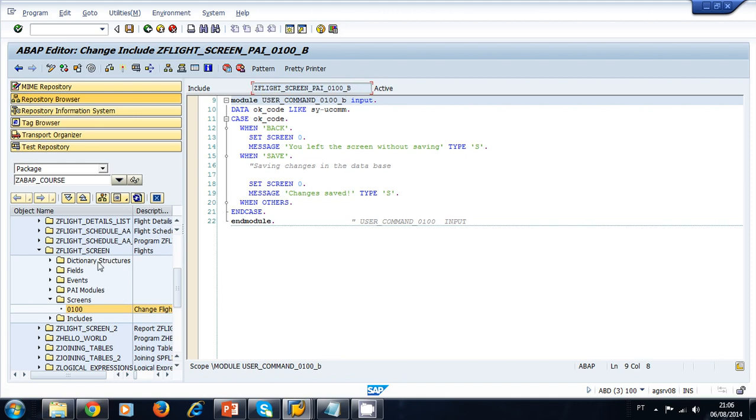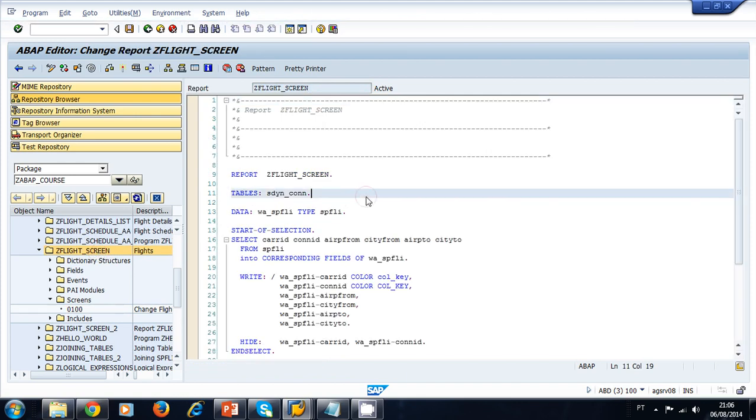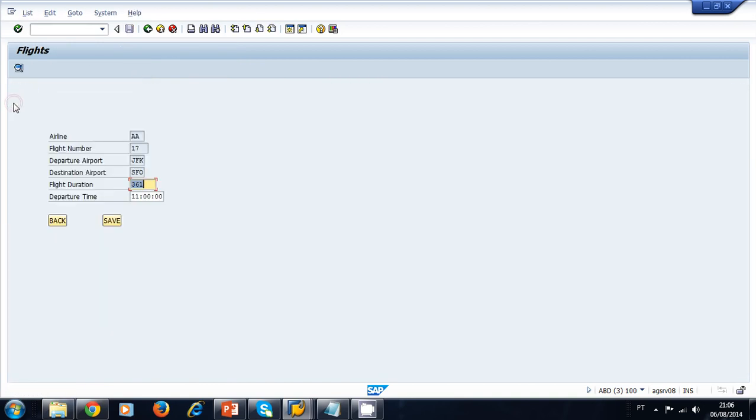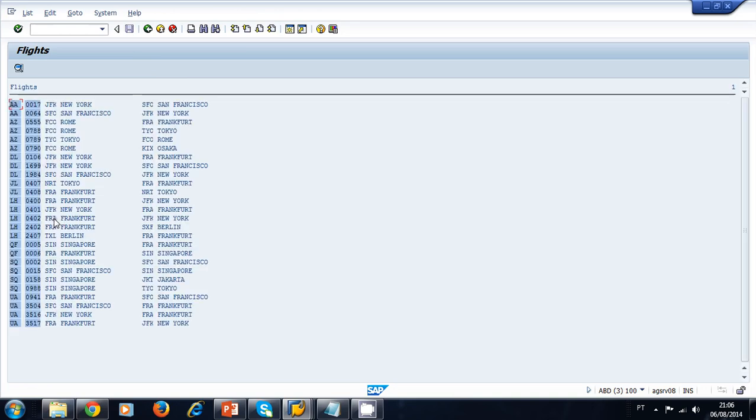So now that I have it done, I run my program. So I double click my program. Remember to double click your program before running it, and then direct processing. Then for example, I select New York, and if I select back, I have "you left the screen without saving," and it takes me back.